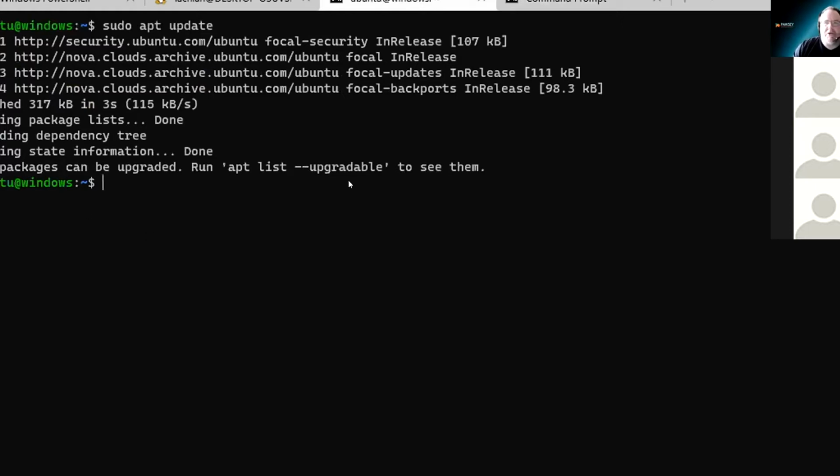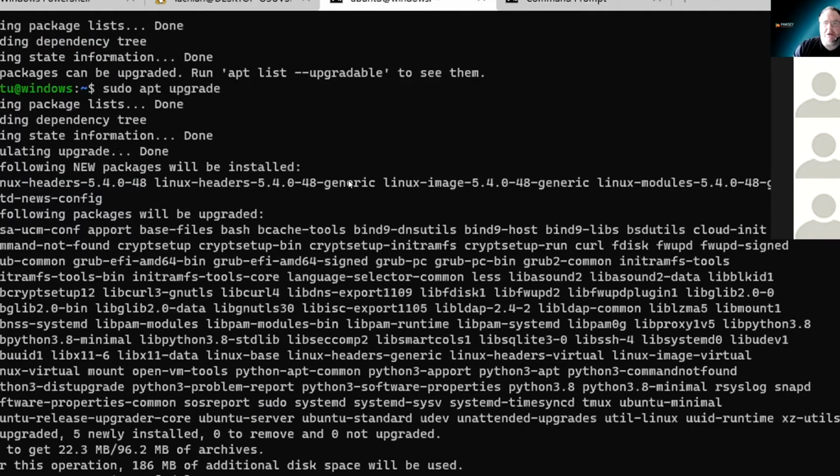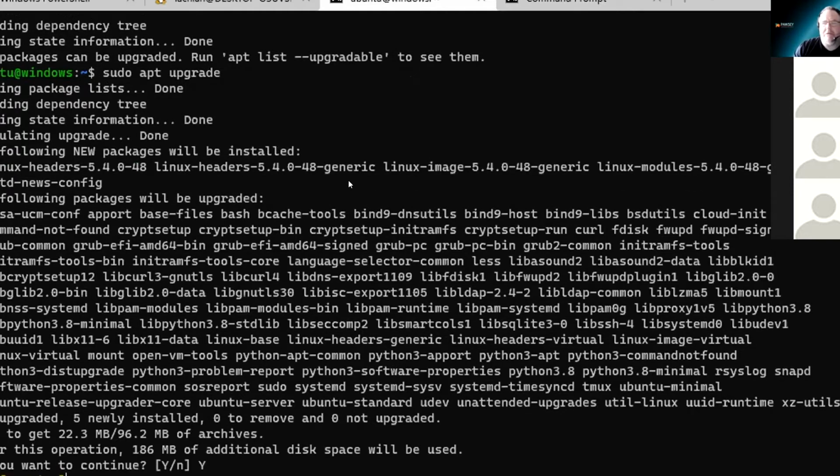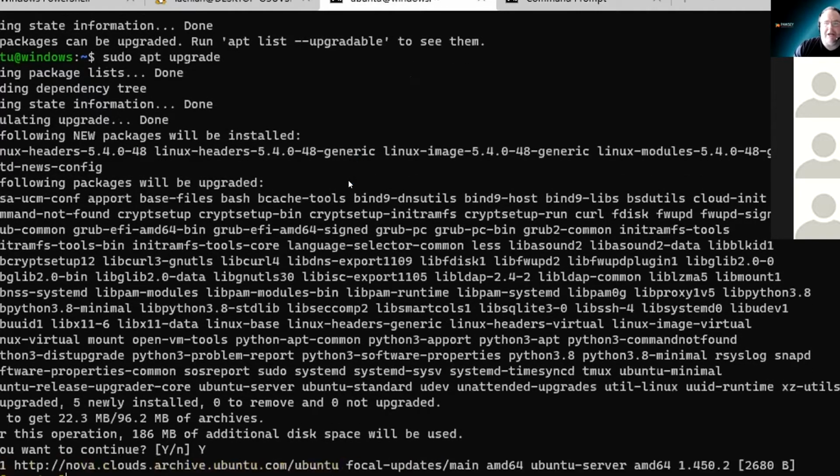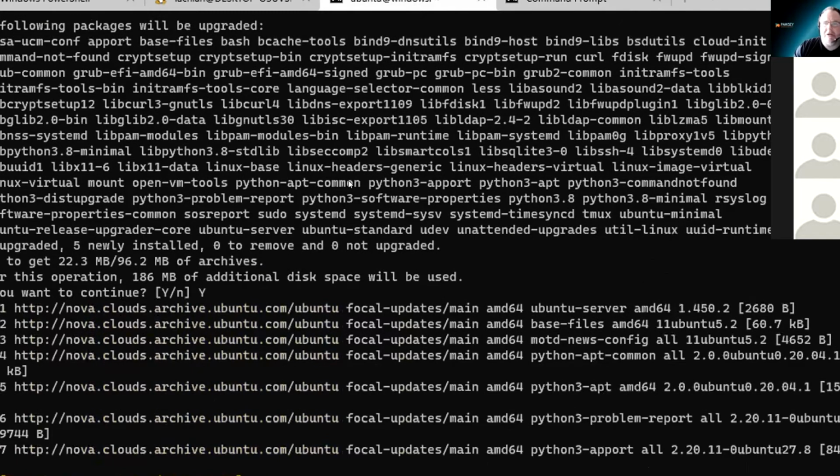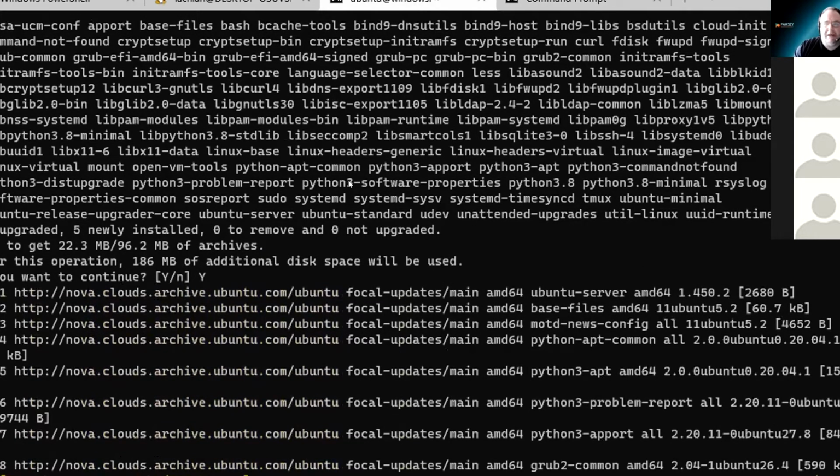What we want to do next is sudo apt upgrade, because that will apply the security patches and the bug fixes, and it will upgrade the packages that we already have installed on the system. Okay, let's run through. It says it's going to take 186 meg. Do we wish to continue? Yes. Okay, we'll see how quickly it can do it. Hopefully it won't be too bad.